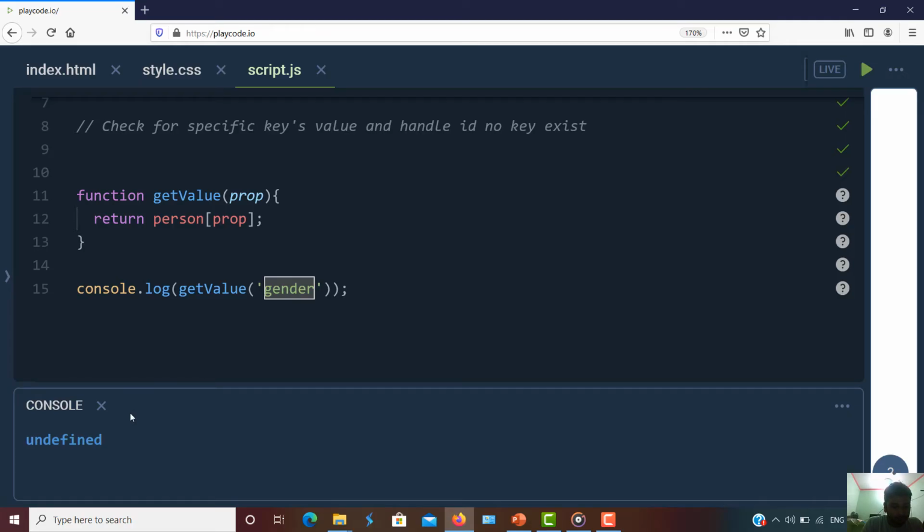So this is not a good message for the user, and the user should see something if there is any error or if he's doing something wrong. So there you can simply pass any value. You can simply use the OR operator here, and after that you can simply pass the message here, no key found. And if I run this program, there you can see if the gender key is not found inside the object, it simply returns a message called no key found. And if I pass age again, there you can see I got the value. So it is a well-handled program. If we find the key, then simply return the value. If we do not find any key, then simply return a message.